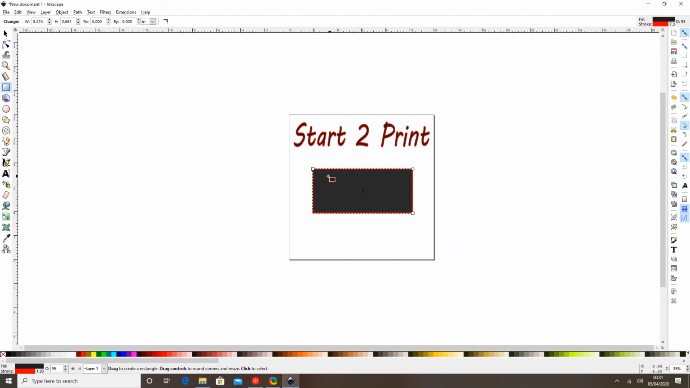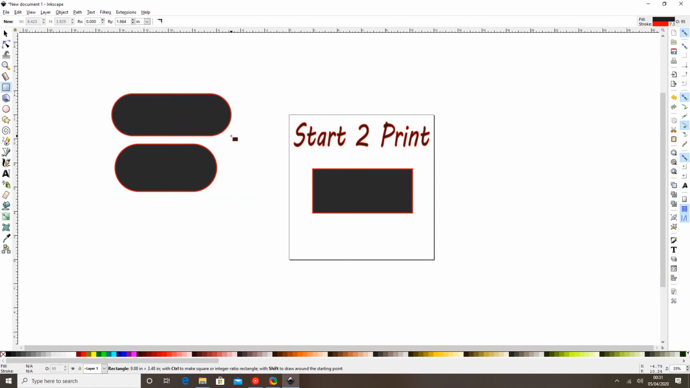But if I was to draw another shape here, and then I grab that little circle, you can see I can make the corners go round. And if I do another one, they'll be round as well. So then I can use this little circle on the side and make it square again. So that's a cool little tool as well to use.